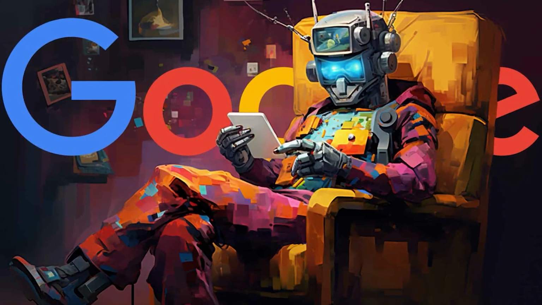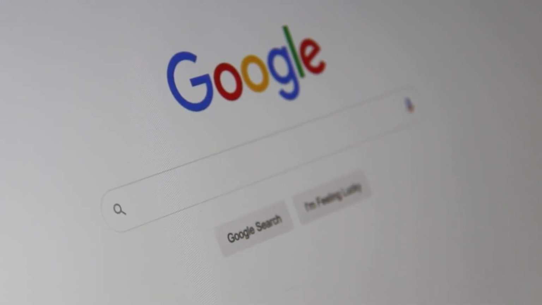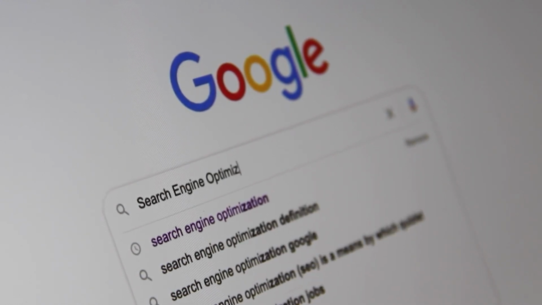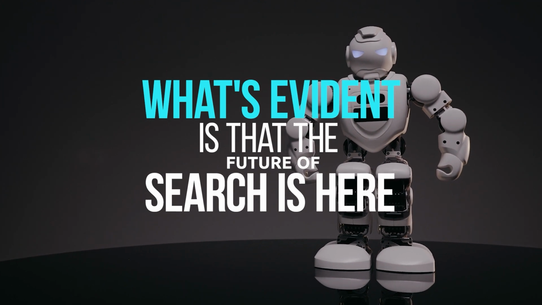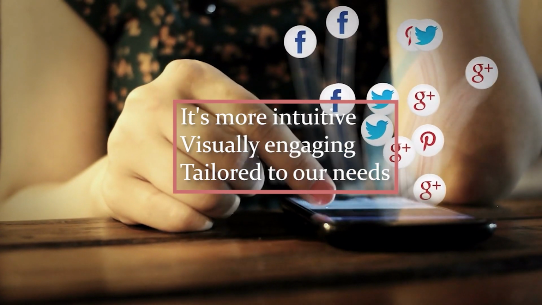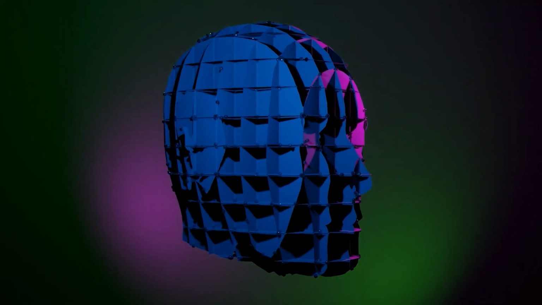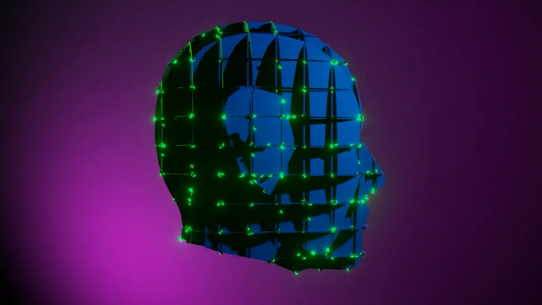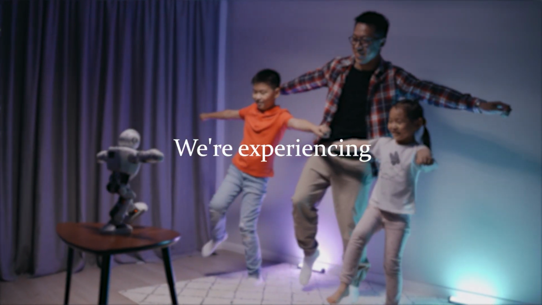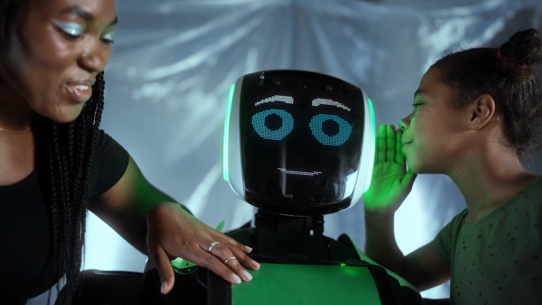From understanding the immense capabilities of Google's SGE to diving into the intricate details of Imagen and Lambda, we've journeyed through a tech revolution in search and image generation. What's evident is that the future of search is here, and it's more intuitive, visually engaging, and tailored to our needs than ever before. With SGE's customization features, multilingual support, and its powerhouse partnership with Bard, we're not just searching, we're experiencing. And as it continues to evolve, who knows what other innovations are right around the corner.